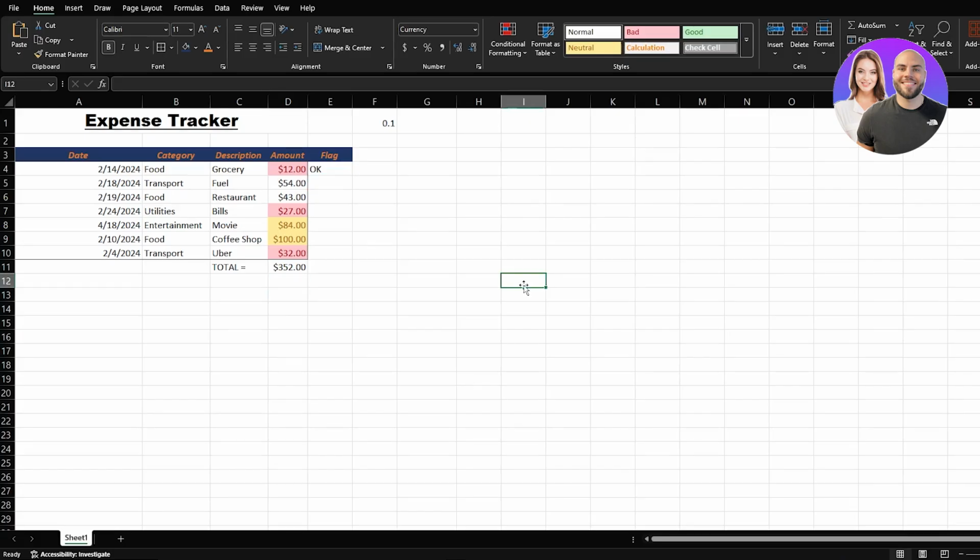Now, to use the SUMIF function, of course, you're going to choose a cell where you want to add the SUMIF, okay?